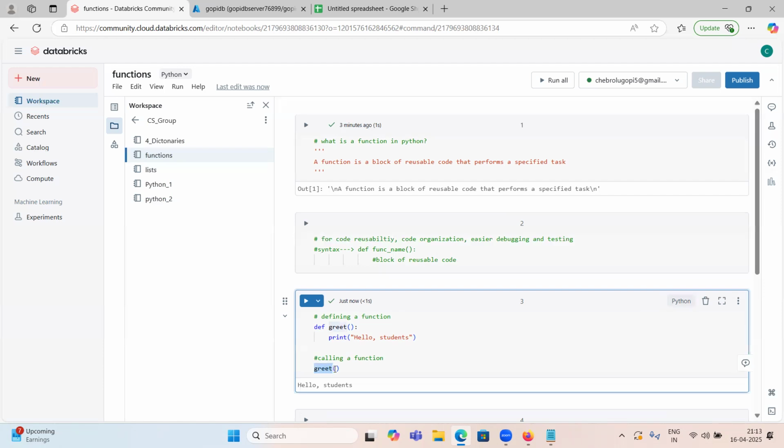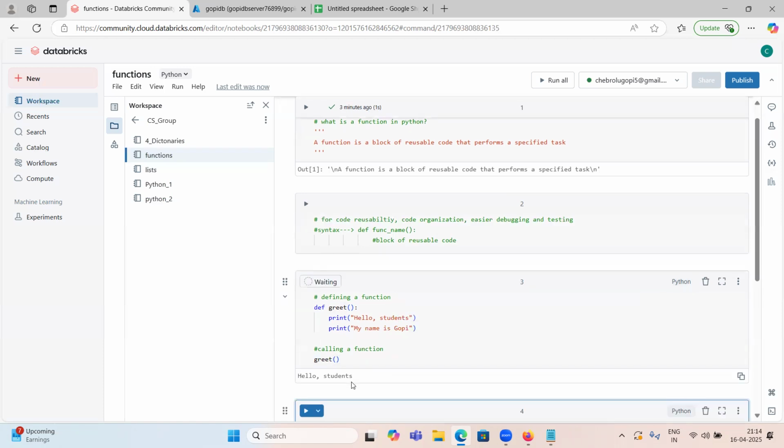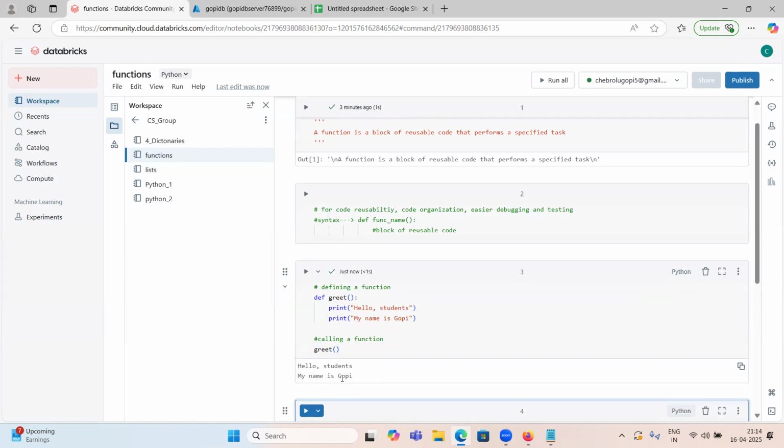So now I call this function. It will enter into this one and perform whatever we write here. If I write print, my name is Gopi, and call one more time, yeah, it prints: hello students, my name is Gopi.